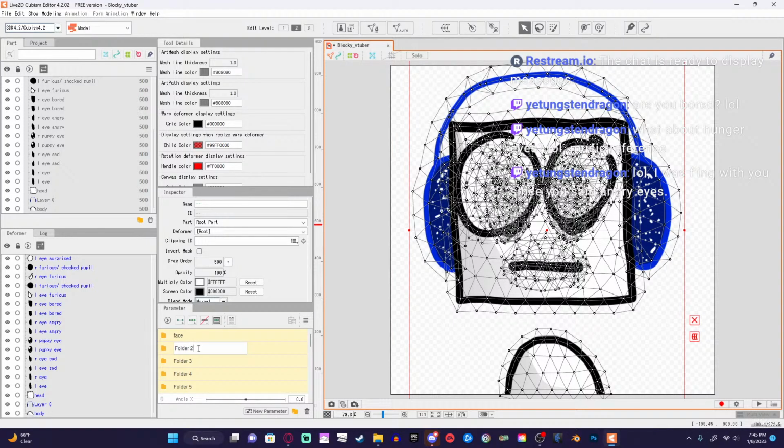Face. Eye. There we go. Eyeball. It's like the center bit. Mouth. And finally, we do body. Done. Now time to get things ready.